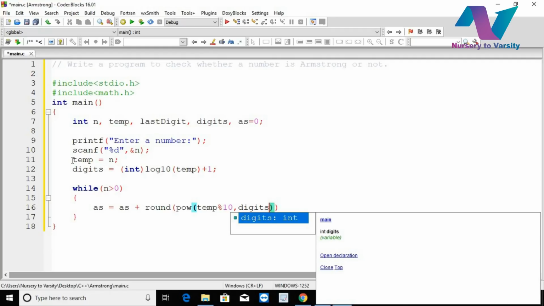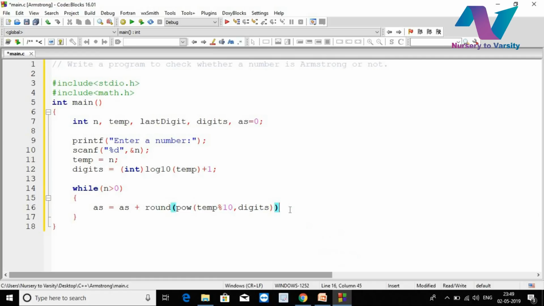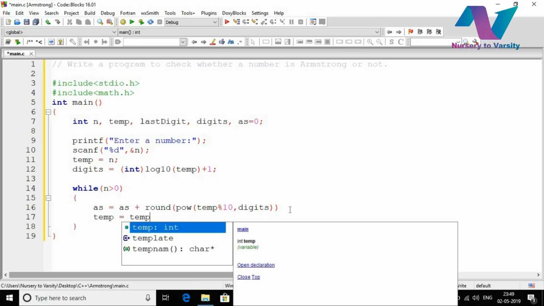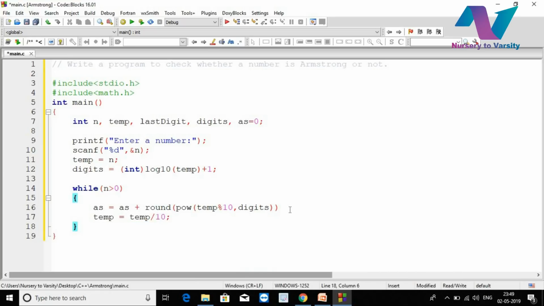In this we are using two math functions, round and power. The round function rounds a fractional number to the nearest integer. So whatever value the power function gives us, it will convert into an integer. That's why we use the round function and power function, to find the power of any number. And at the end we are going to reduce our temporary variable as temp divided by 10. This is the end of the loop, and after the end of the loop we will compare both numbers, that is the AS Armstrong number and the original number.